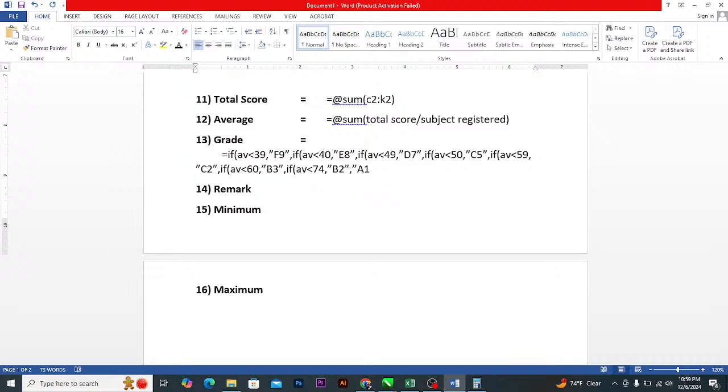Automatically, the computer knows that any student that scores from 75 and above, the computer gives that student A1. Do you get? Any student that scores above 74, automatically the computer gives that student A1.